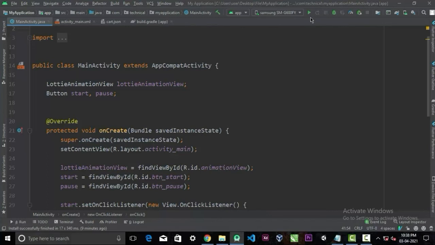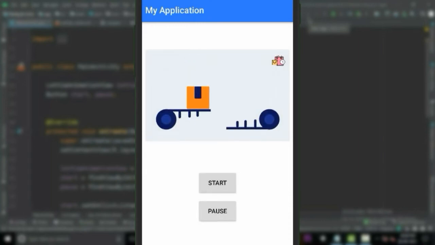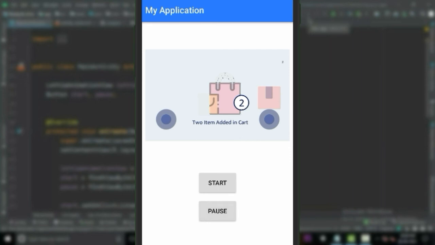And now let's test our app to see how it works. Now you can see that our app is started, but the animation isn't running yet. We're gonna press this start button and the animation starts playing. And when you click this pause button, it pauses.